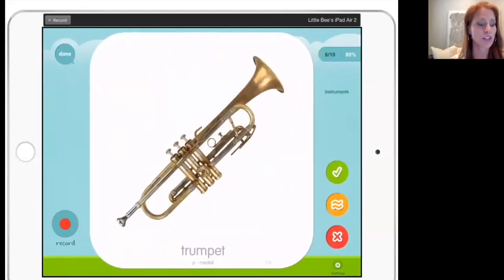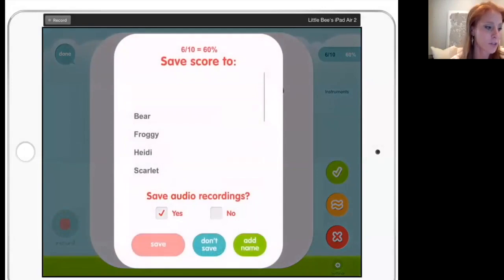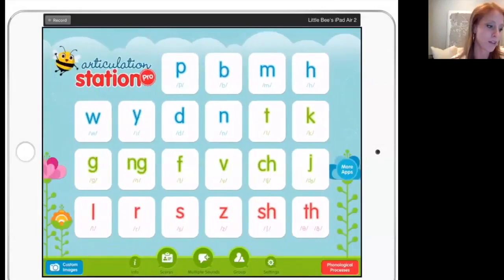You can also take your sentence strip, if you're going to start by just teaching instruments, and you can have them read this sentence every single time. So you could say, the trumpet is an instrument. Once you've taught the instruments, you can go back and make another list in multiple sounds if you want to target multiple categories.